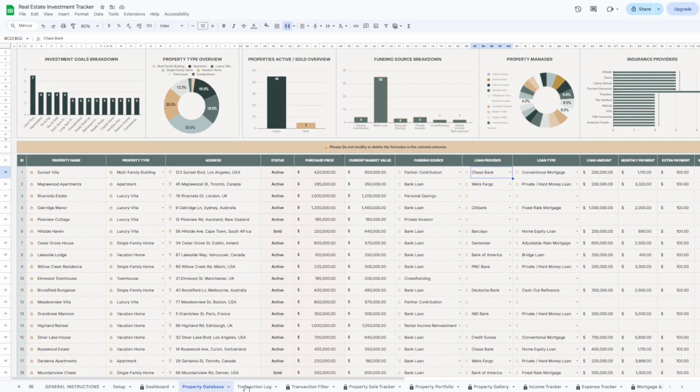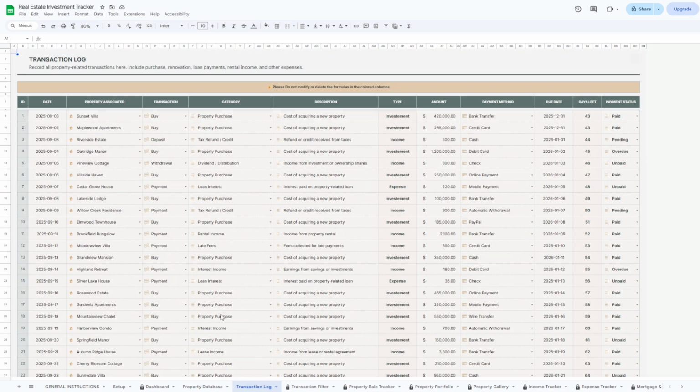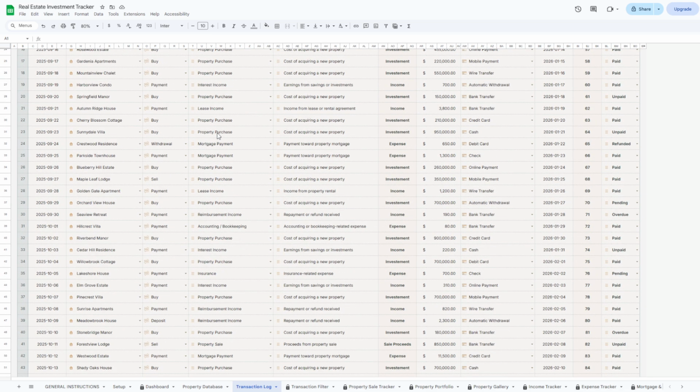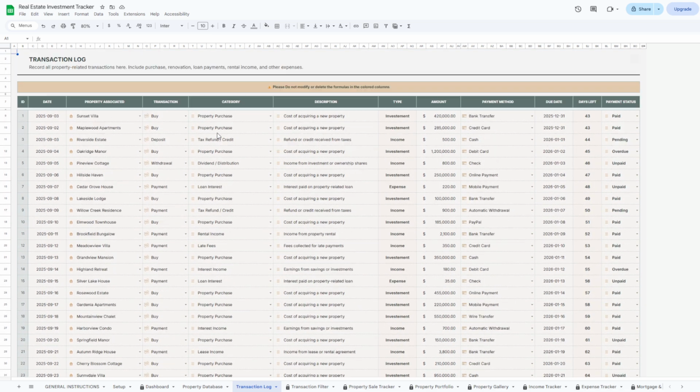Now, let's move over to the Transaction Log tab. This tab is where you record all your transactions, and it's another critical part of the tracker because all the data entered here feeds into your reports, summaries, and dashboards across the spreadsheet. It's important to fill this tab carefully to ensure everything stays accurate.